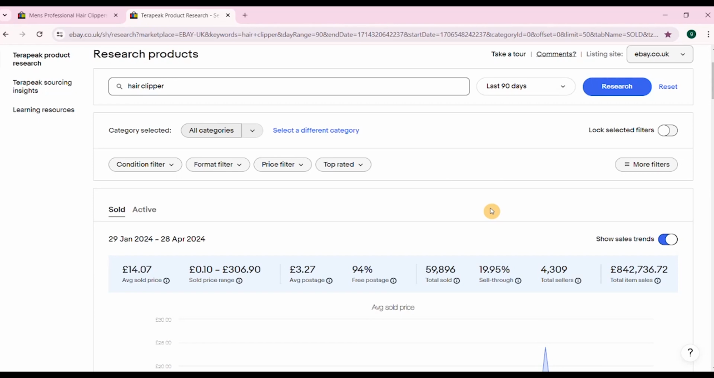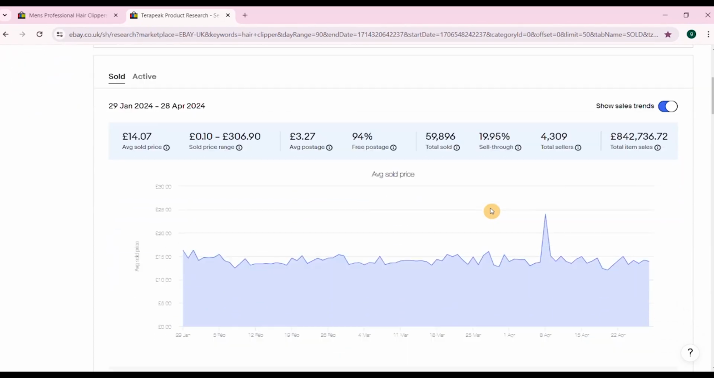Okay, so now what you need to do is go to Terapeak and search for hair clippers. I have just typed in hair clippers. I have selected new, fixed price and best offer accepted. The reason why I selected these three things is because we are going to be selling new items. We only want to find the data for new items.